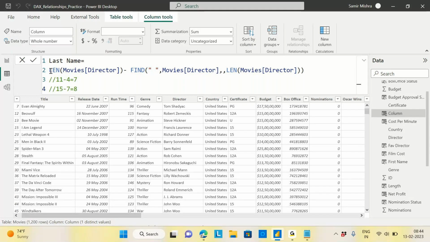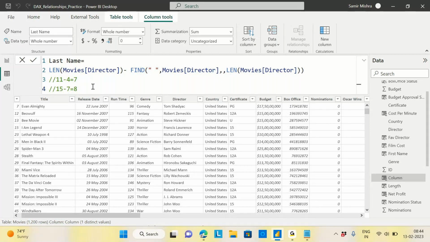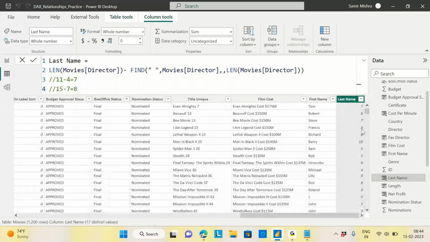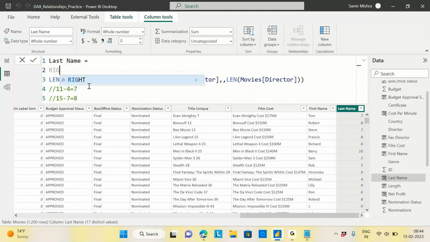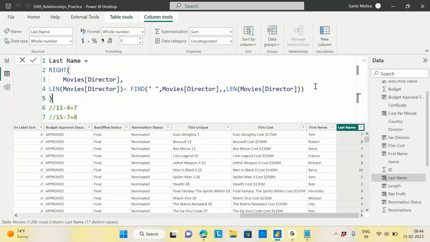Now on this part, let's first enter this. We will see. Now we are getting 7, 8, 7, everything we are getting the numbers, right? How much you are going to extract, right? So now on this one, you can put a RIGHT statement. RIGHT of my director, comma, this value. And whatever you got here, you will get your last name, right?